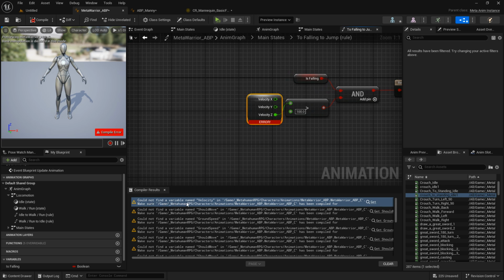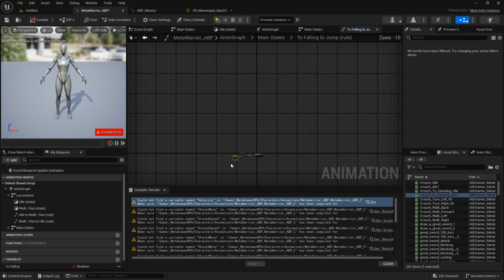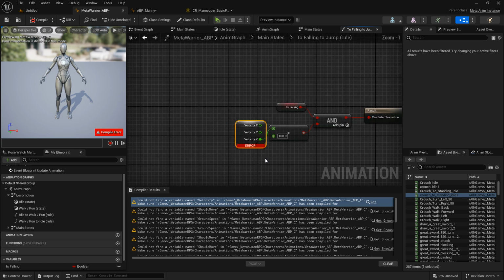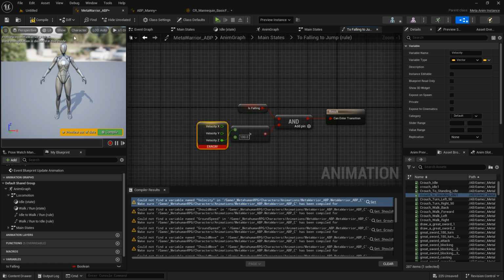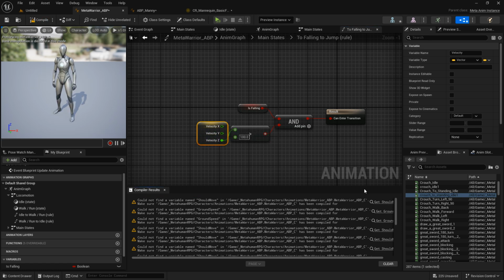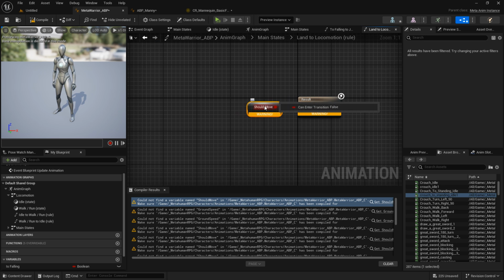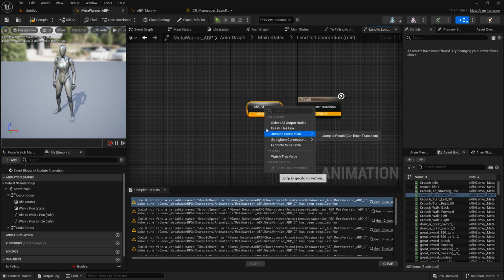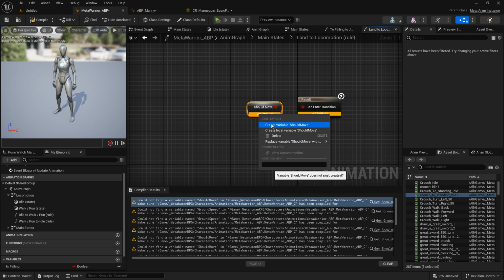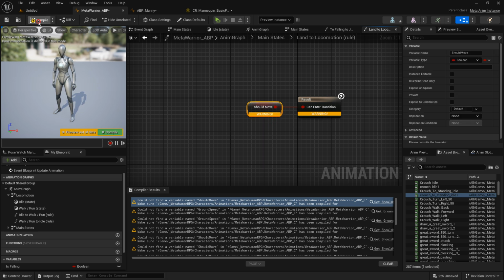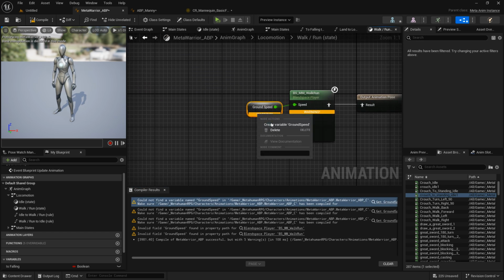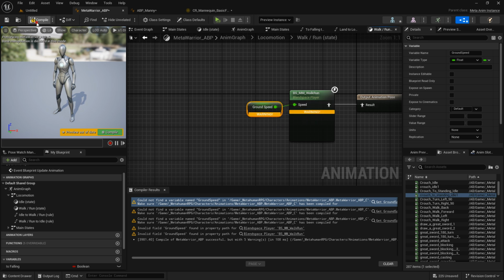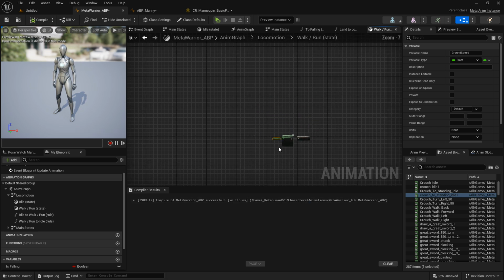Could not find a variable named velocity. And we're going to create our variable. We're going to go here, and we're going to create our variable again. Click on the warning, right click it, and compile. And I'm going to do it again. Right click, create variable, compile, and let's fix all our errors.